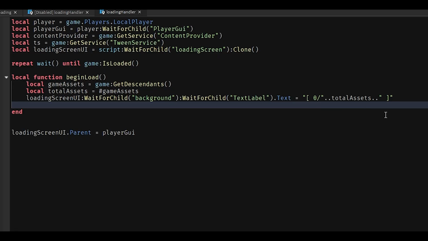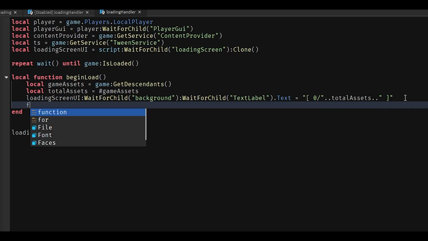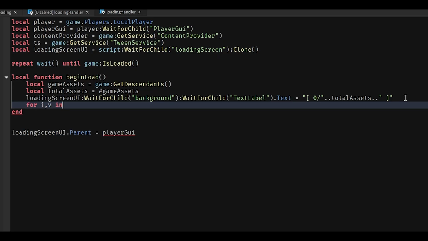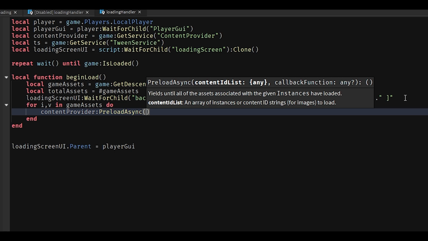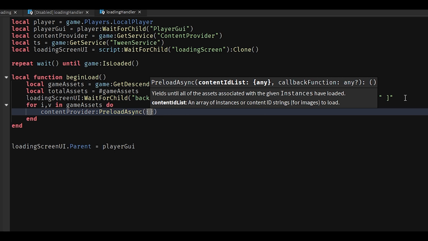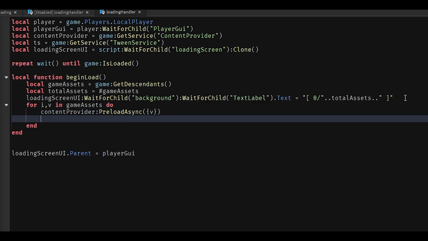So we'll go back in our script and we'll just do for i, v in gameAssets do ContentProvider:PreloadAsync({v}). So v is basically every individual object inside of the game, and with ContentProvider, we're just gonna manually load those objects. We're making sure they're loading.